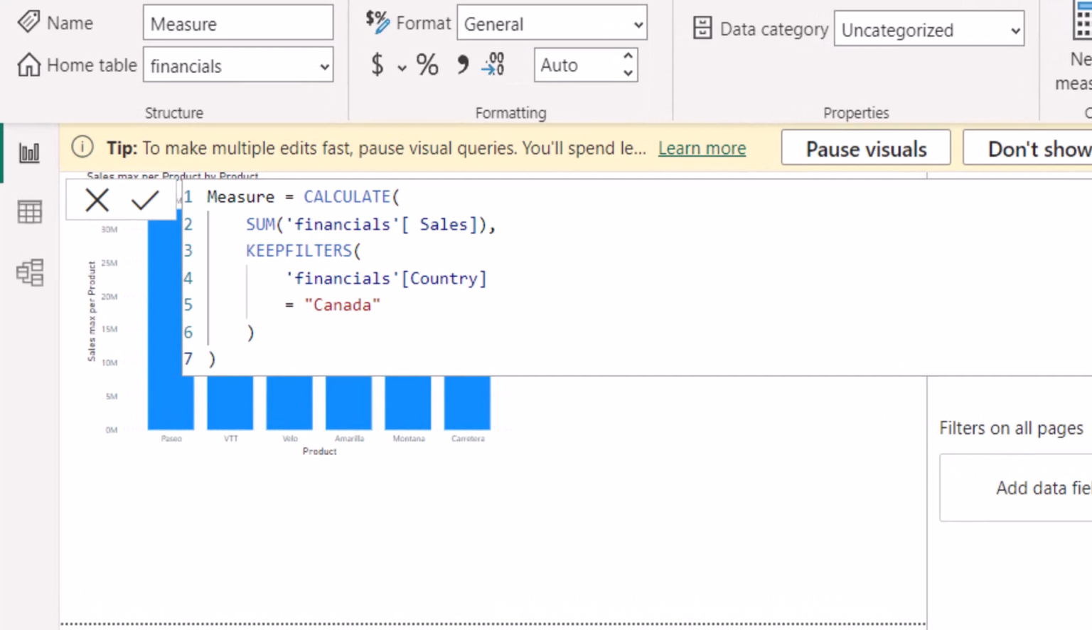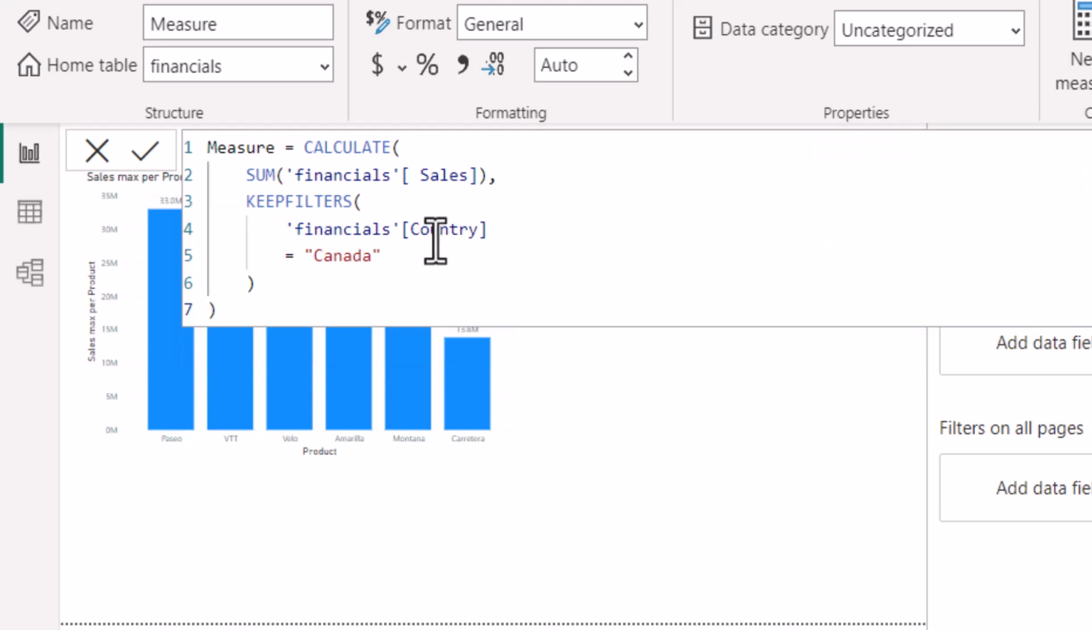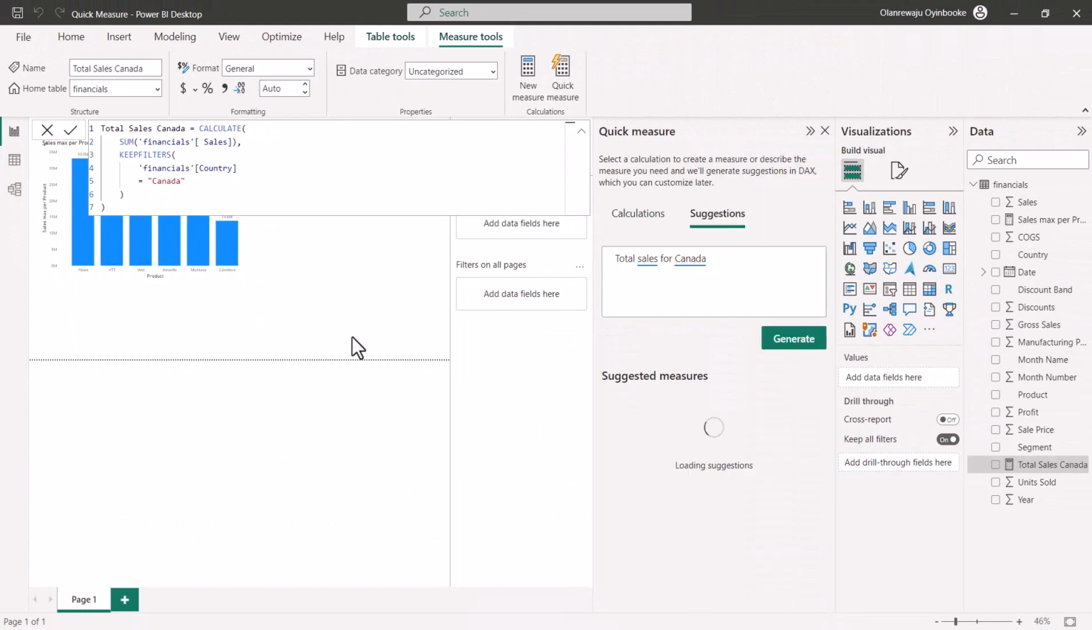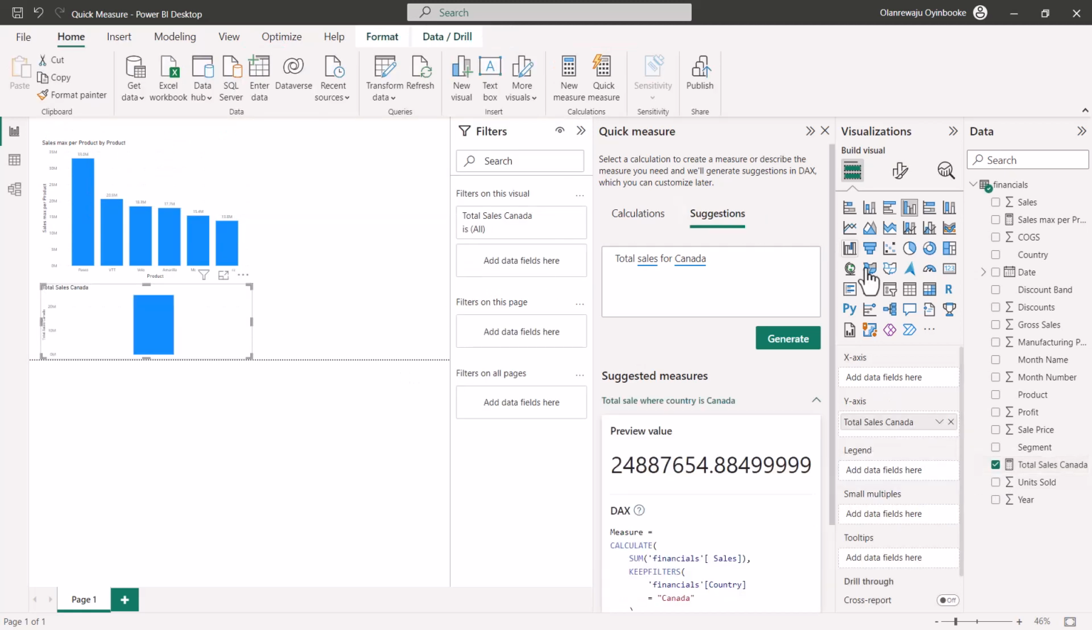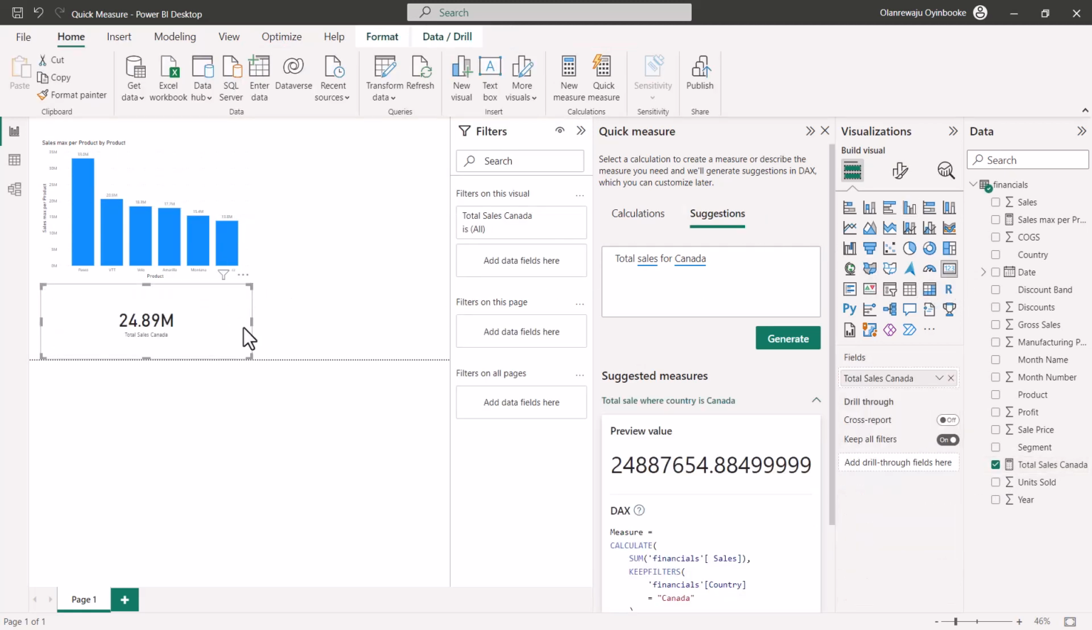It's generative AI, but it's generating code, and that kind of result is called Codex, because it really generates code. And I'm just going to click don't show again. You see the measure is right there, so I can say total sales Canada. I can click it. So that is it. It has been able to create for me the total sales for Canada measure, which I can now insert, and I can turn this into a card, and this is it.